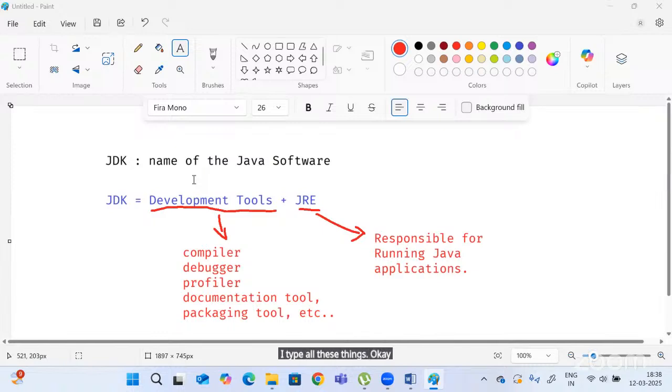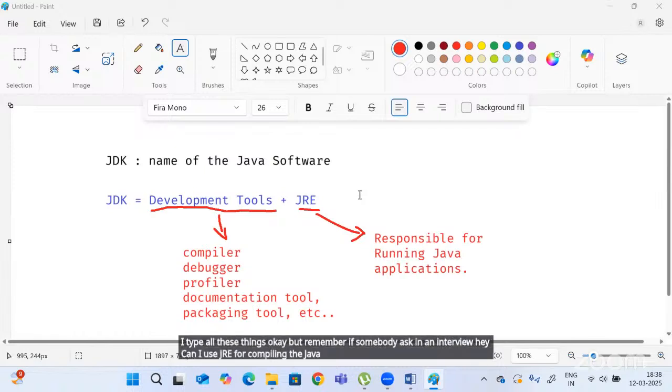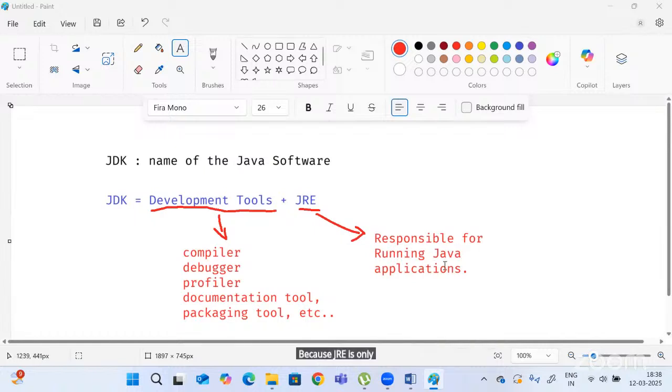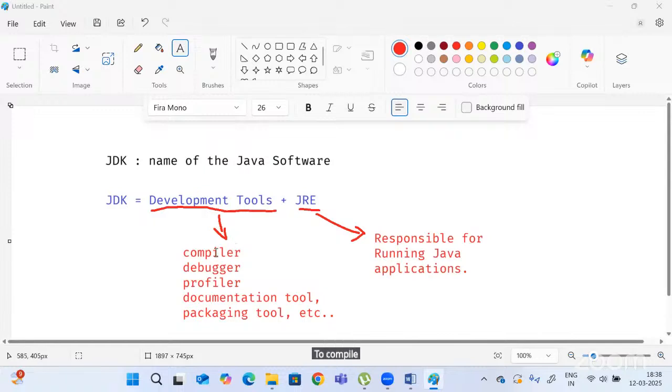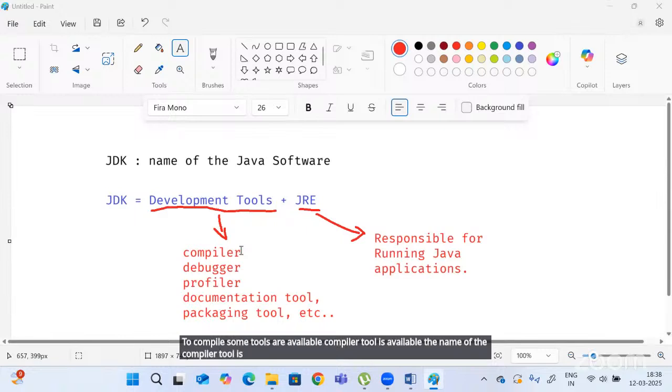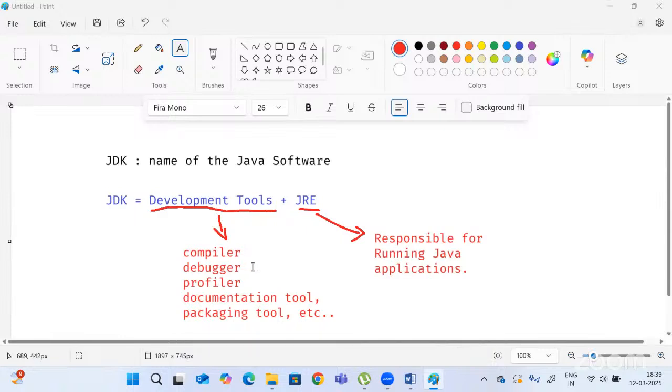But remember, if somebody asks in an interview, can I use JRE for compiling Java programs, what is your answer? You have to say no, because JRE is only responsible for running Java programs, but not for compilation. To compile, some tools are available. The compiler tool is javac. Javac, jdb, javap, javadoc, jar. These are all the names of the tools.